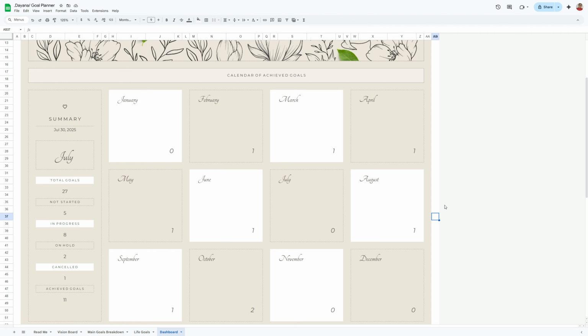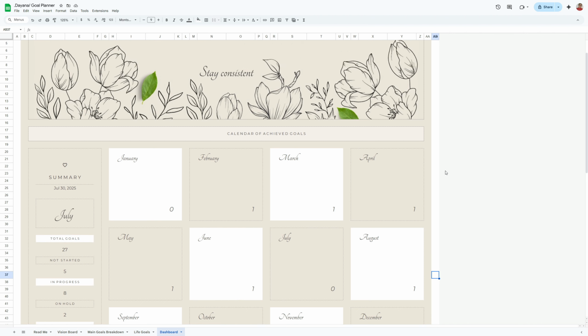By the end of the year, you'll be able to look back and see which months were your most productive and which ones felt a bit slower.